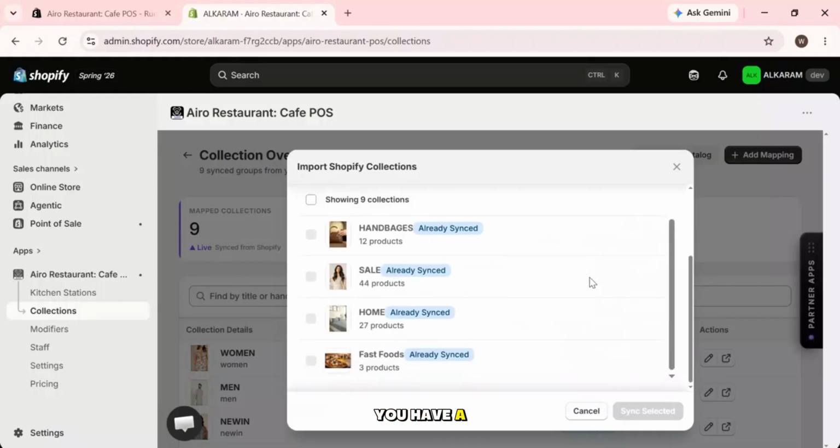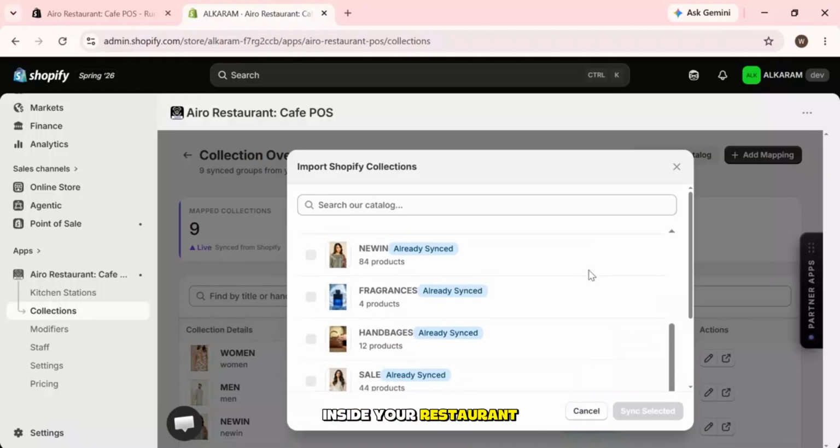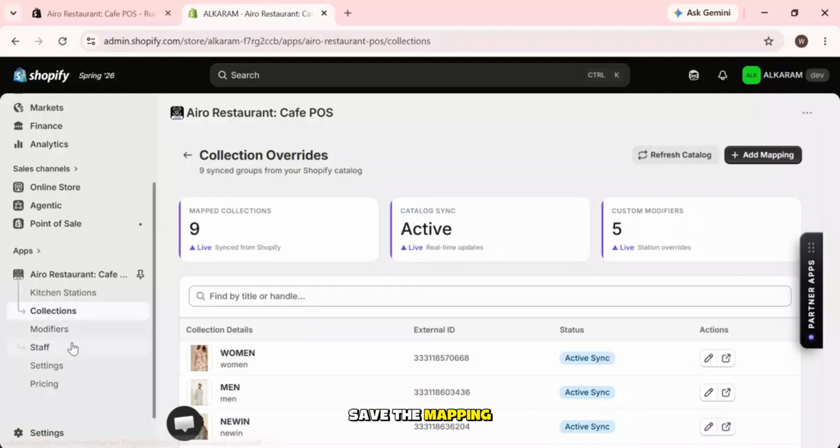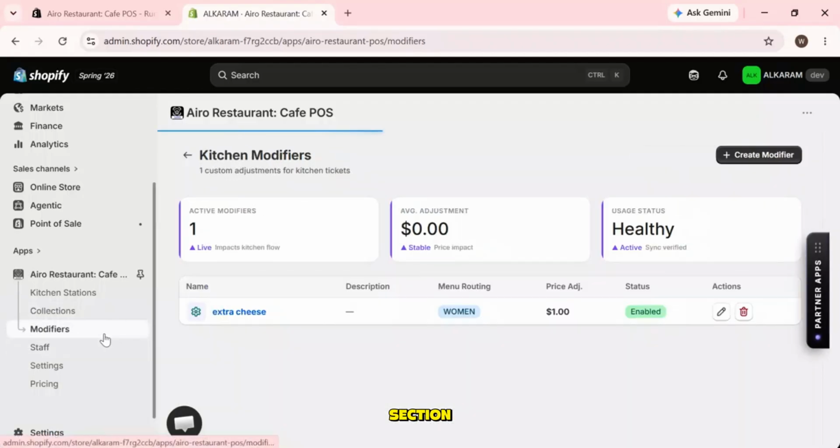For example, if you have a fast food collection, you can sync it here so those items can be used inside your restaurant POS system. After selecting the collection, save the mapping. Now let's move to the Modifiers section.